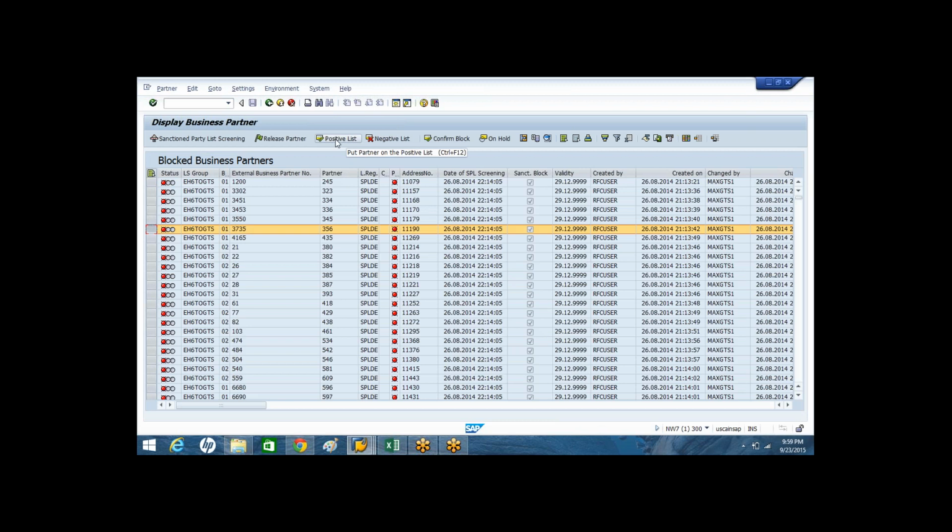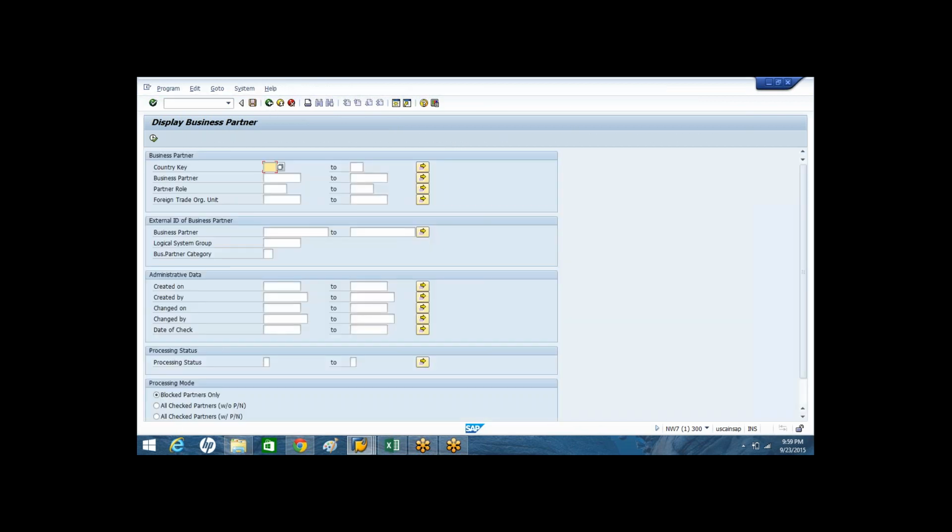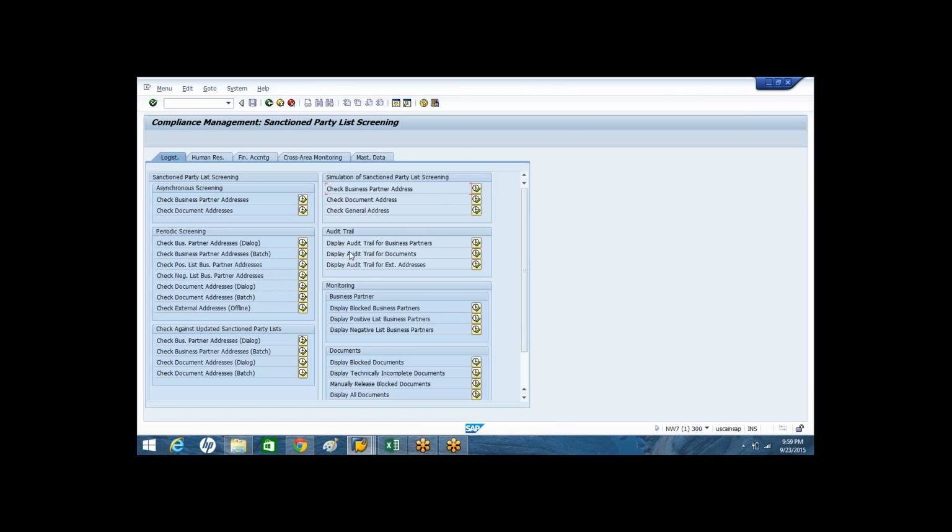Select positive list or negative list, or release the business partner, or confirm the block. And then the audit trail is basically for the management. You already understand that we can remove the blocks, add people to the positive list, or add people to the negative list. There are different activities that we are doing.